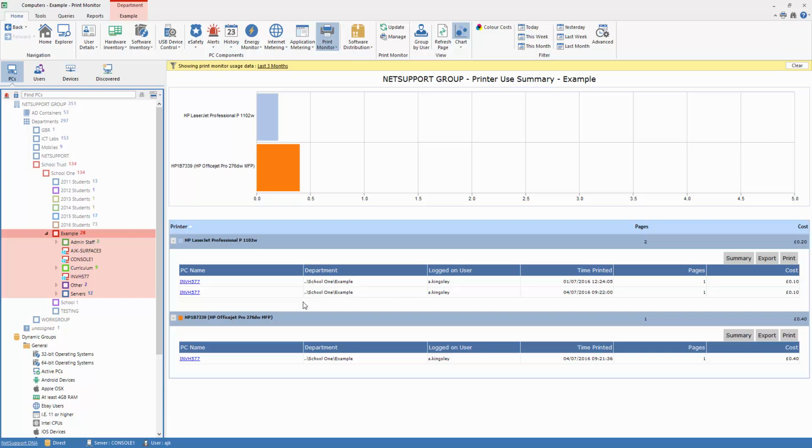And again, DNA's purpose here is to simply give schools a sense of where their print costs are, so they can then choose to make steps, if appropriate, to manage more closely their printer usage.